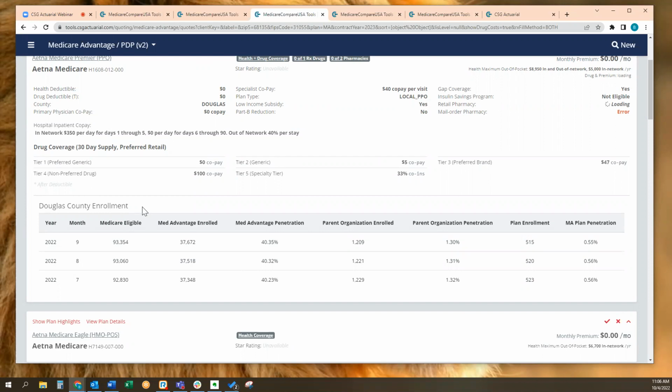So if I want to know for this particular county, Douglas County, how by month, how many current Medicare eligibles there are, out of the eligibles, how many are enrolled, and then out of the enrolled, how many enrolled in this organization, and then how many enrolled in this exact plan. So it really gives you an indication of the size of the county, the opportunity of the county, and then how ingrained these companies are within that county specifically. And so not information that everybody's always interested in or every beneficiary would be interested in, but it's there in case you need it.